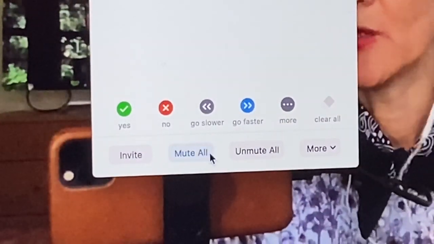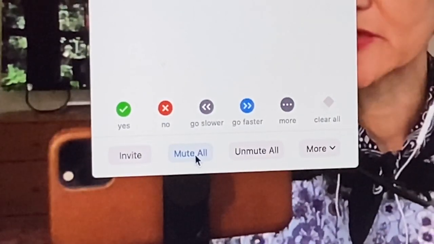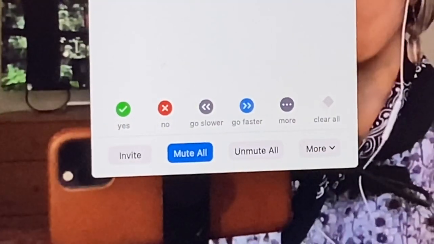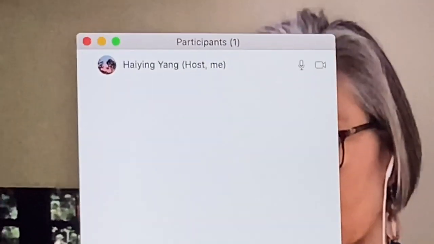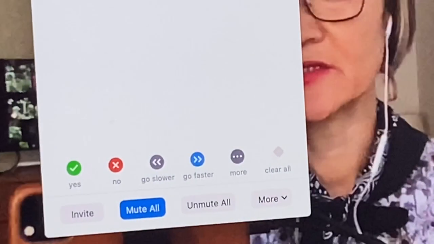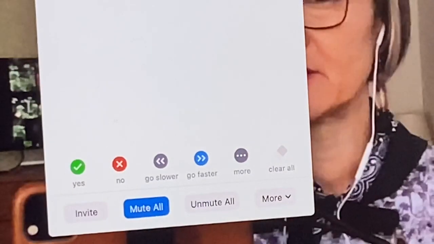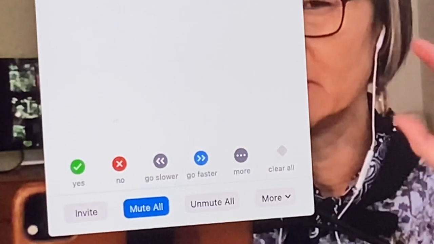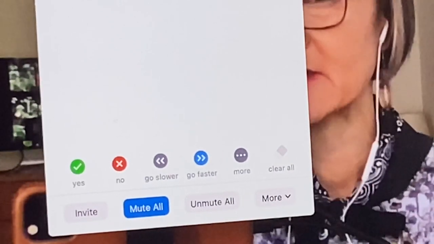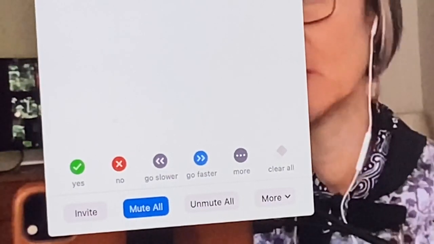You can mute them all so that you can do instruction and mute everyone. But since you are the host, you will not be muted. See, your microphone is still on. You will not be muted. And you can mute everyone so that you can conduct your instruction. And you need a few minutes of quiet time, nobody in the class, and you can slowly, nicely talk through what you want to talk.